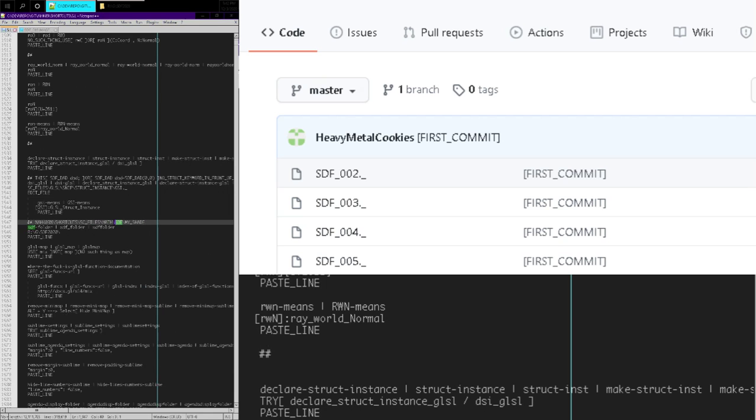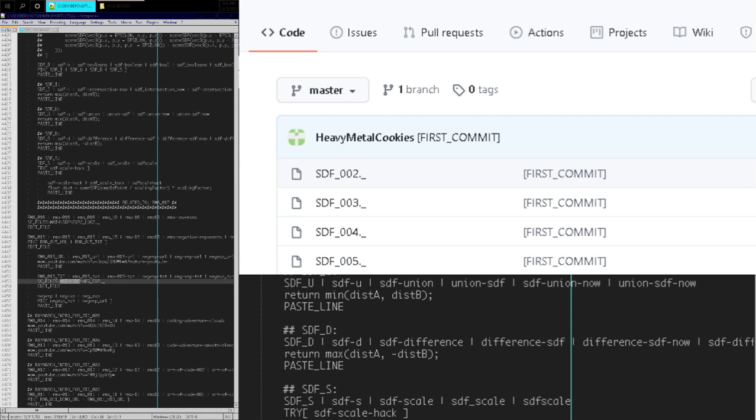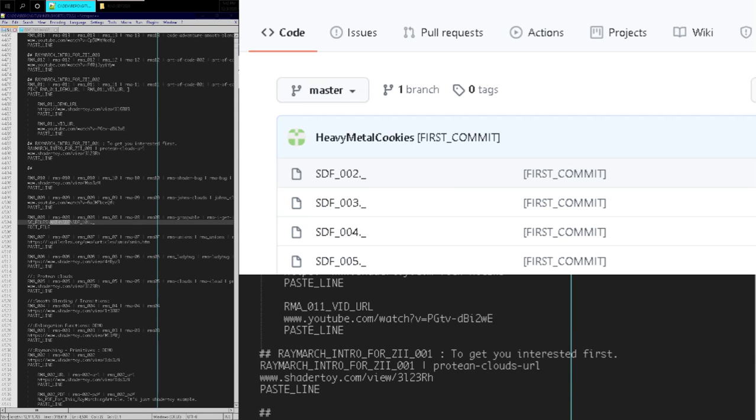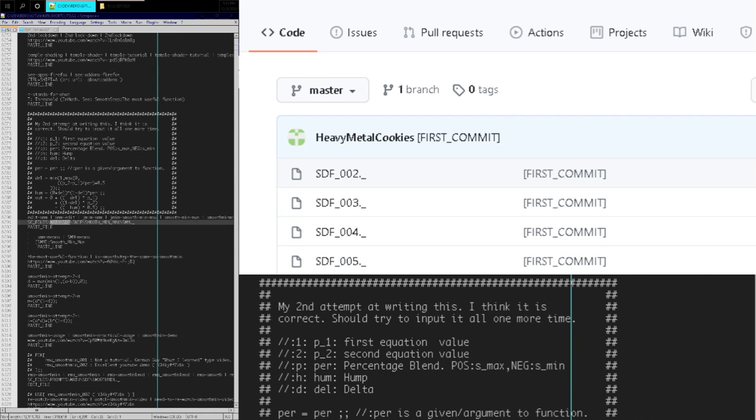What about math/SDF? Is there anything else where we're doing that? Okay, so those are snippets. The snippets are fine to keep where they are.